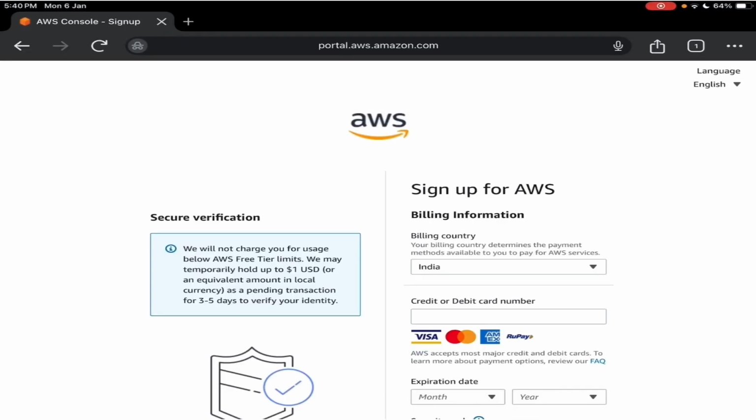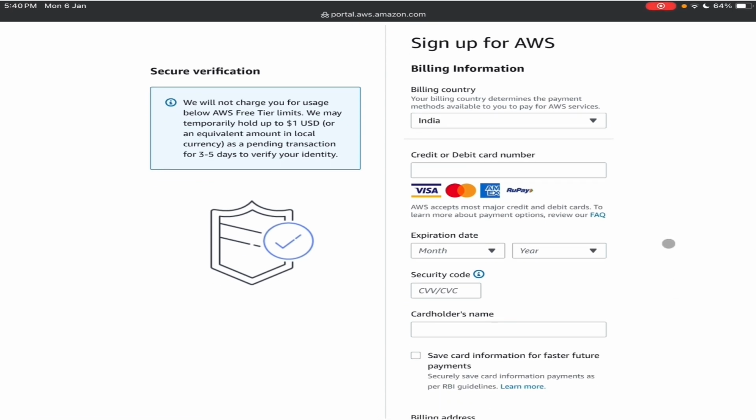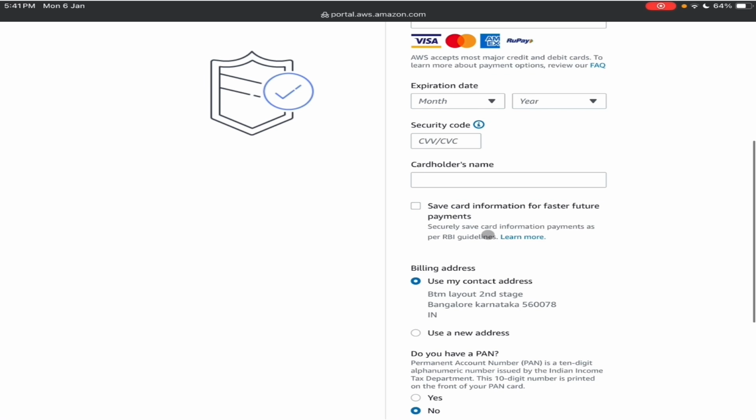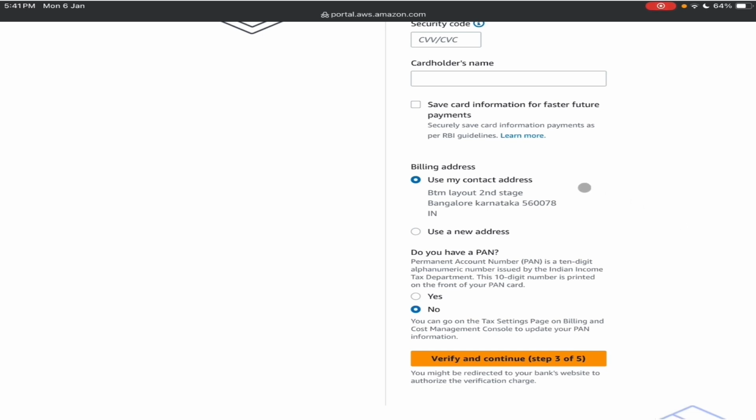Now in this step, you have to fill in your billing information. So suppose I am from India, then I have to select my billing country as India. Then you can use your credit or debit card number, and then the expiration date and year, and then you have to use the CVV as well as the cardholder name. And if you want, you can also save this card for your future faster payment. If you don't want to, just leave it. And then you have to select your billing address that you used in the last step. If you want, you can also select use a new address and add one.